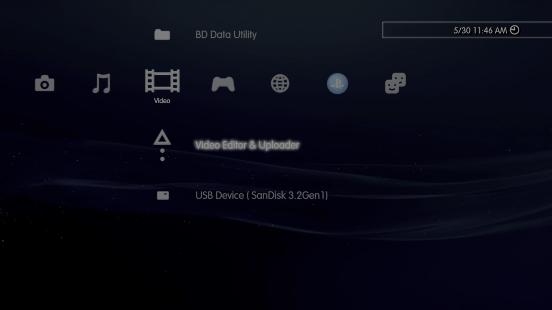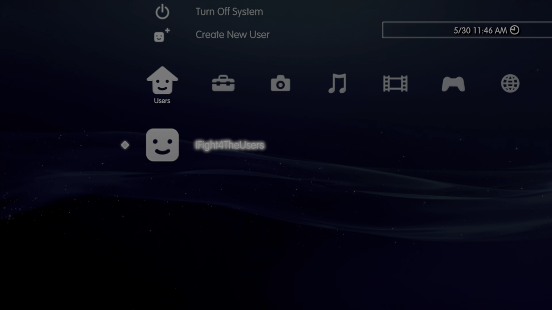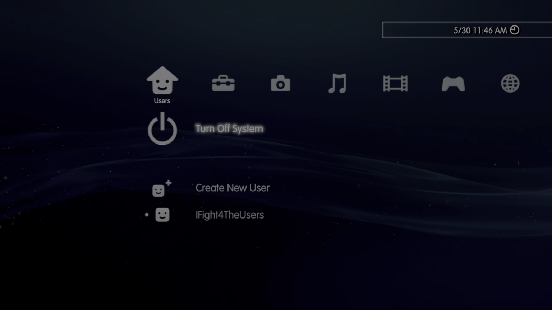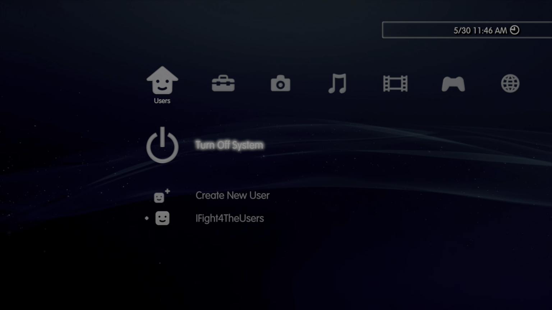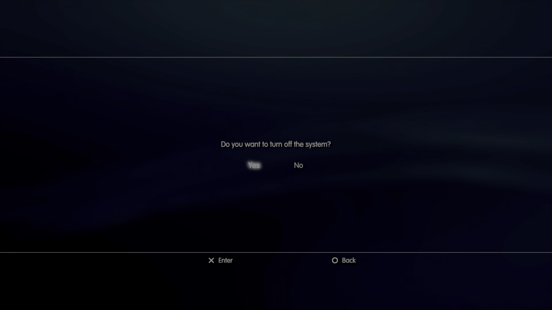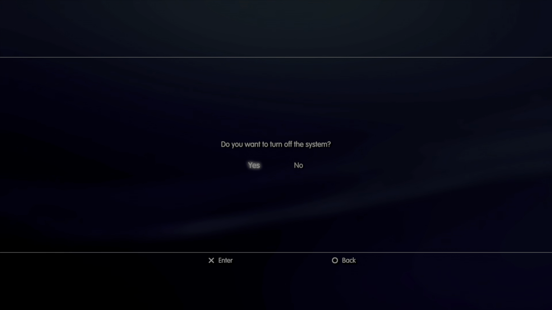That's because you need to power off your PlayStation 3 first and then power it back on for the changes to take effect. So go over to Turn Off System, select it with the X button, and at the confirmation prompt, select Yes to turn off your system, then turn it right back on.